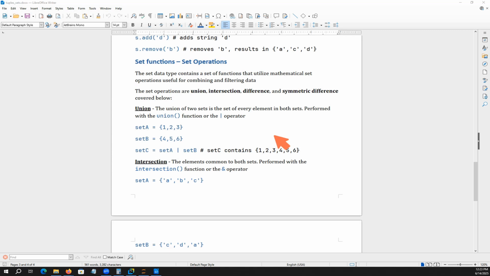With union, the union of two sets is the set of every element in both sets. And if this was more than 2 sets, it would be every element in all of the sets. I want to let you know that I'm doing examples on 2 sets at a time, but any of these operations can be done on multiple sets, like across more than 2 sets. 2 sets will be the example, though.